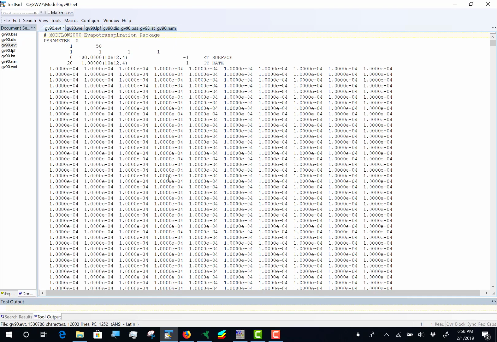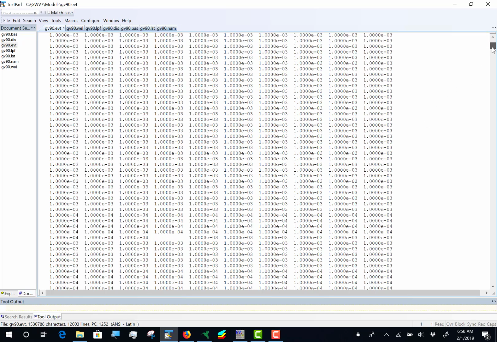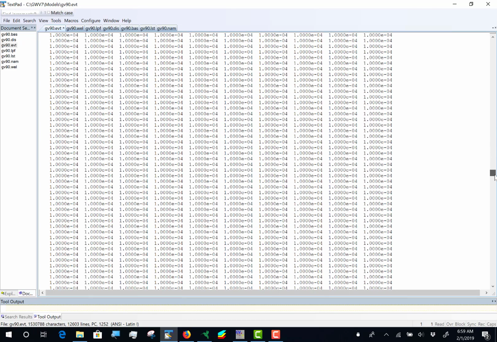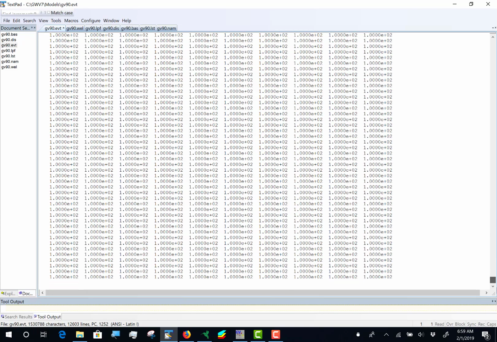I'll leave you to look in the manual to see the details about the ET package, but basically we're recording the ET rate and the ET depth for each stress period in each zone. The file gets pretty long. But any of these that have matrices, you can imagine that you could go in and edit directly the value for any cell for any time period. It allows you a lot of flexibility that sometimes is not as easy to get to through the GUI.